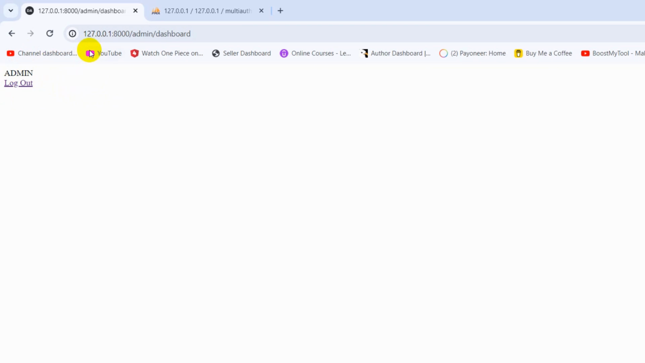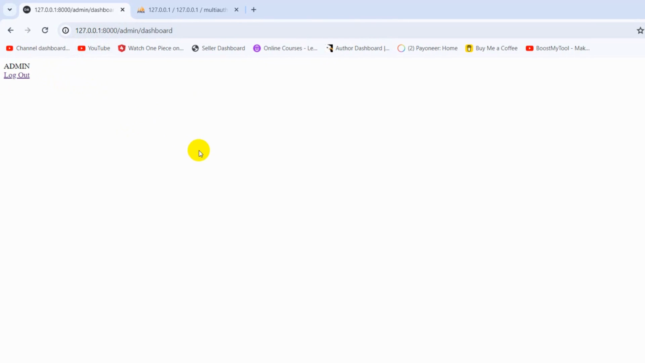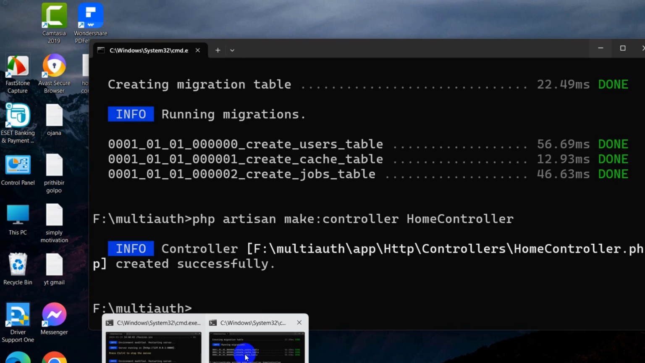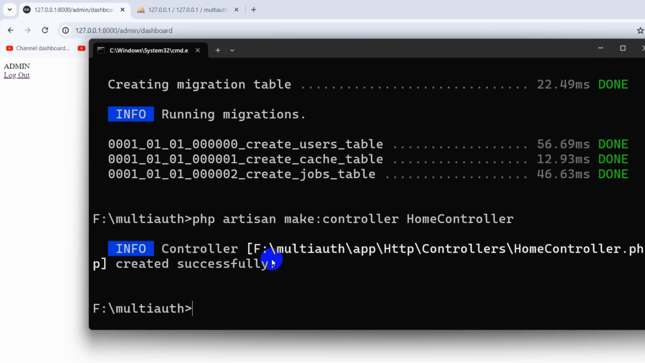So in order to protect the admin dashboard, we need to use middleware. So how can we do it? Let me just show you again step by step. We need to go to our command prompt again, and in order to create a middleware, we need to run this command, which is php artisan make:middleware, and we need to give our middleware a name.